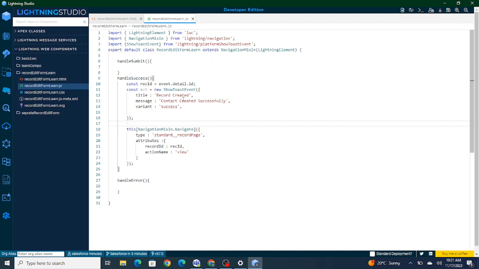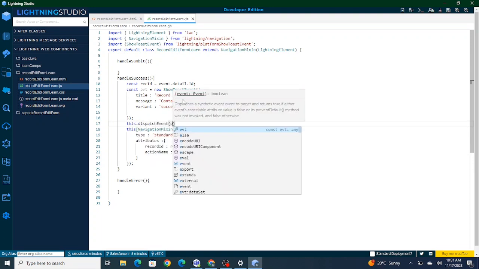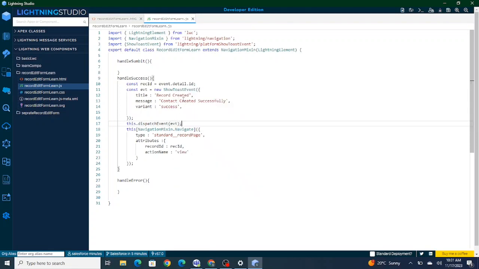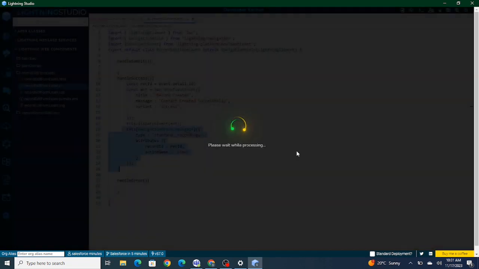Once that is done, I have to fire this event with this.dispatchEvent(evt). ShowToast is an event, and inside this event I have passed certain parameters. Now I'm dispatching it, and once that event is dispatched, I will get redirected to that particular record page. So let's deploy it and let's see.